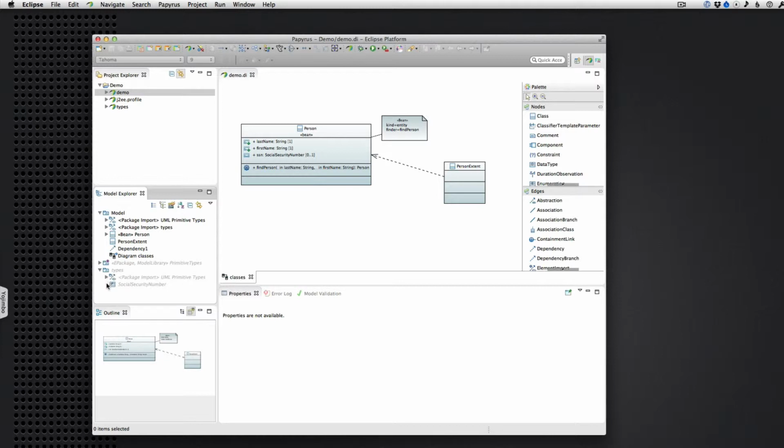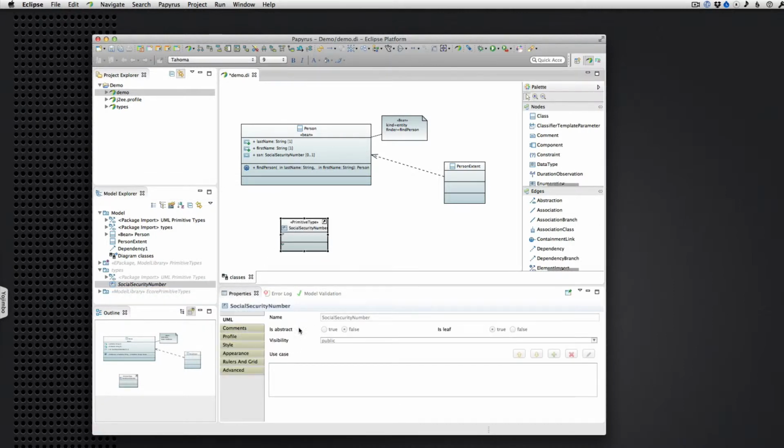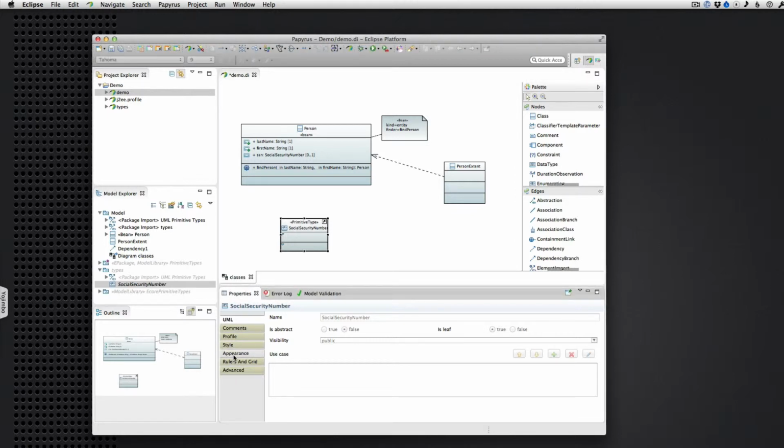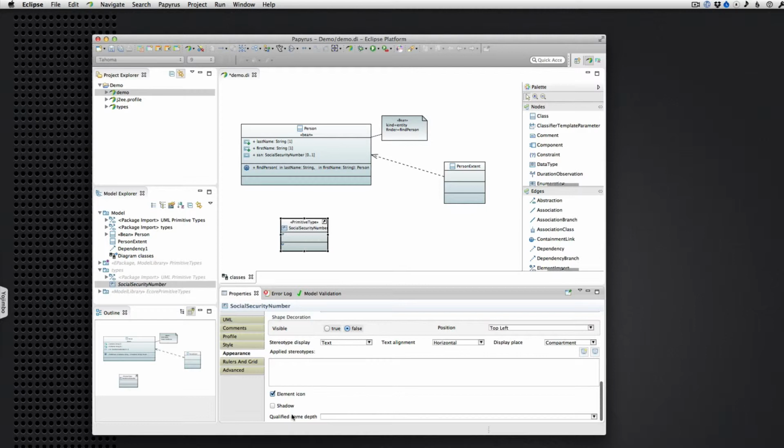So in that vein, we can begin by, say, dragging out the social security number type to visualize it on the diagram. And indeed, the property sheet treats the UML semantics of that element as read-only. But in the usual way, because this diagram, again, is in the model that we're editing here, all of the properties of the visualization, the appearance, are naturally editable.